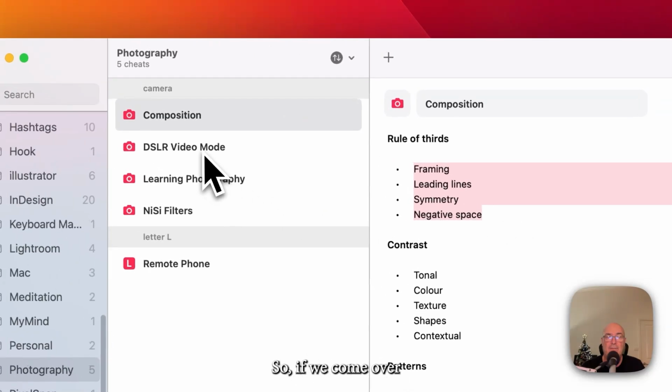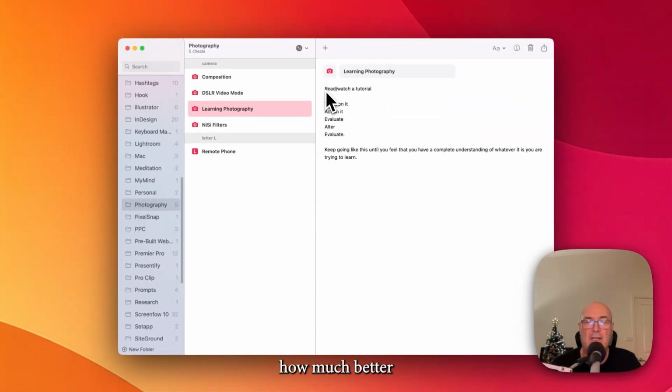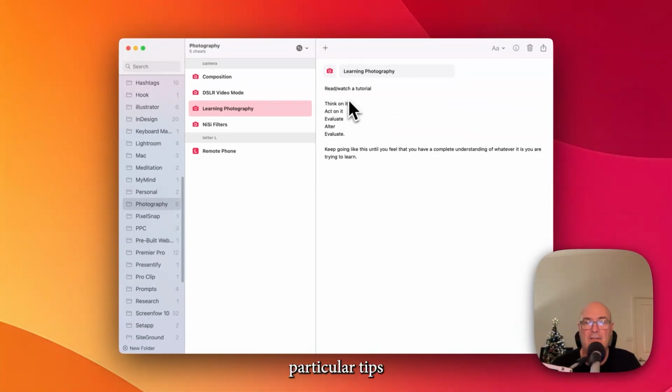If we come over to this little area here, I'll just demonstrate how much better it works. These particular tips I've got for myself on photography, you can just go Command B on the Mac to turn that heading into bold, and then highlight the text. And in this case, I want it to be a numbered list. So just come up to that formatting option and choose numbered list, because I really want this to happen in a sequence. Anything I learn with photography, I want to be able to think about it, act on it, evaluate it afterwards, alter it again if I need to, and then further evaluation.